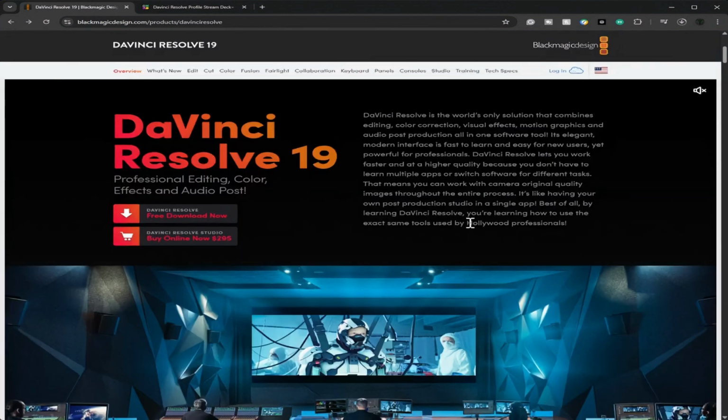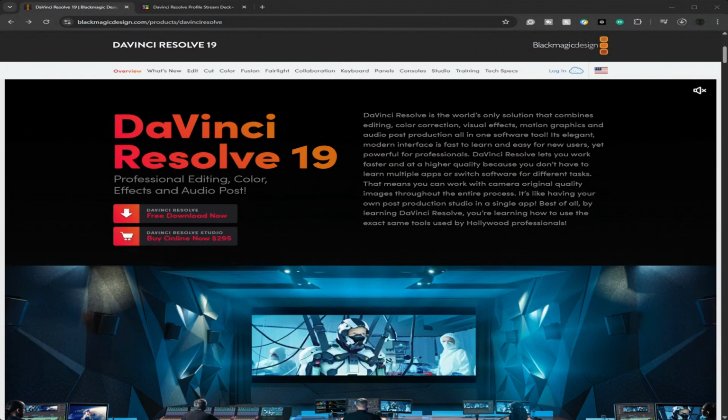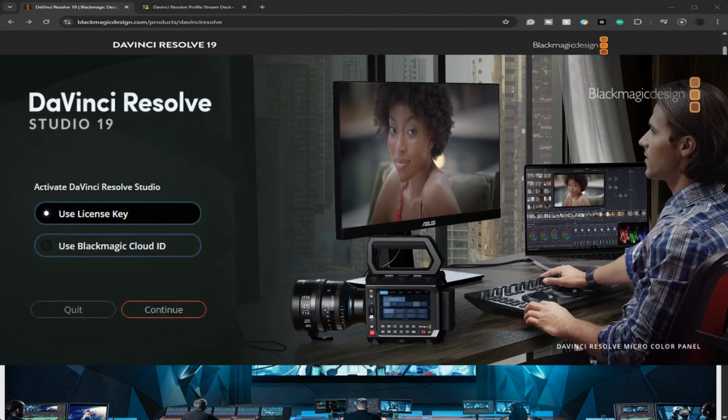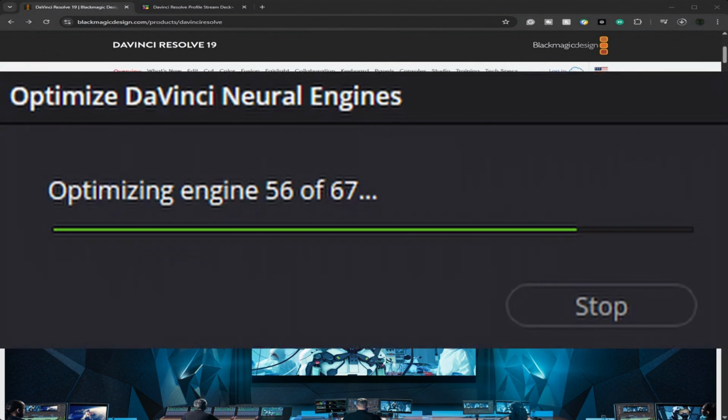Once you download that, you're going to get a page asking you to extract them. So once you extract the applications, you're just going to launch it. It's going to bring you through a bunch of different installation steps. Go ahead and install everything that you see. You're also going to be asked to activate your code. Go ahead and input the code and activate it. And then eventually you're going to be asked to optimize your engines. Just go ahead and do so, and then wait for it to launch DaVinci Resolve.